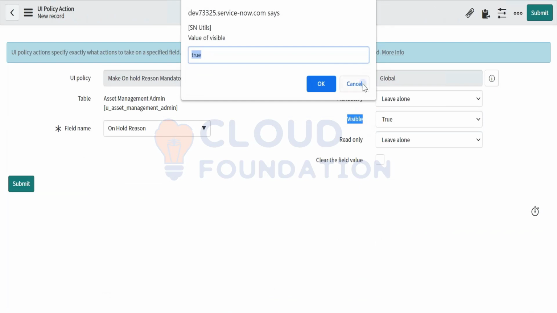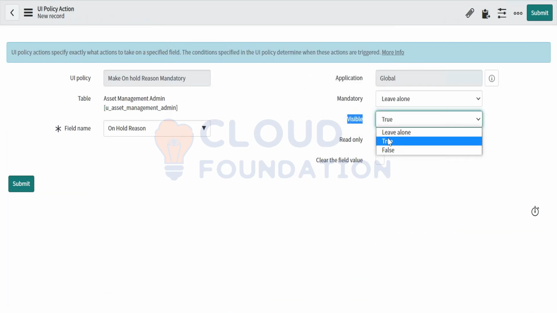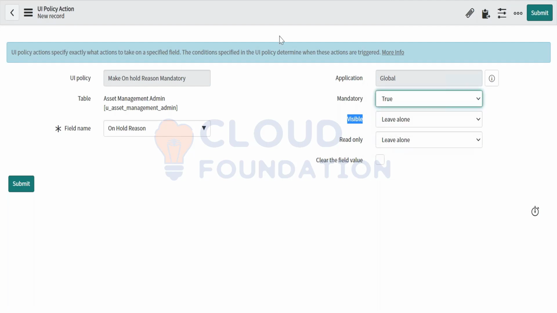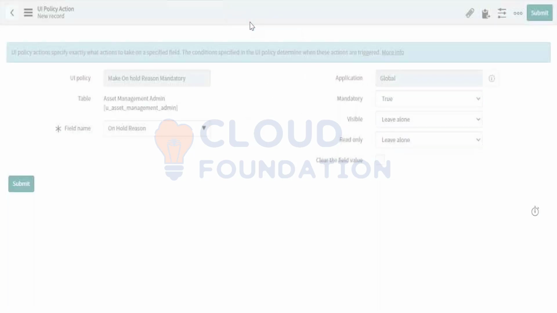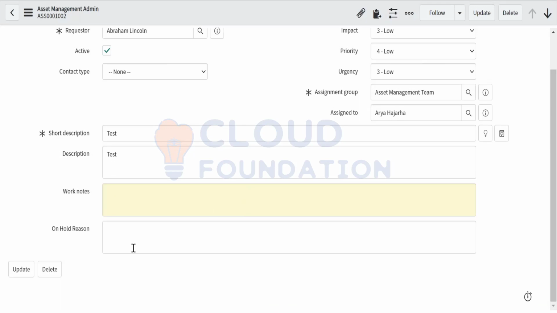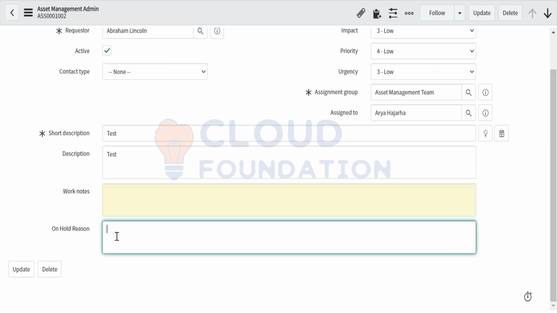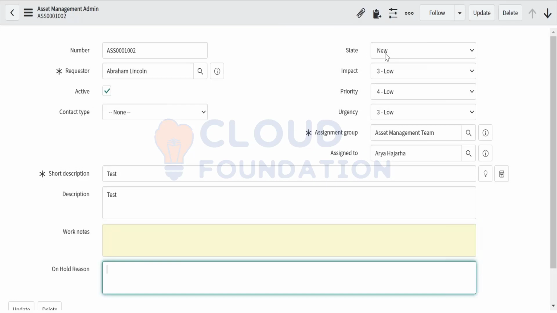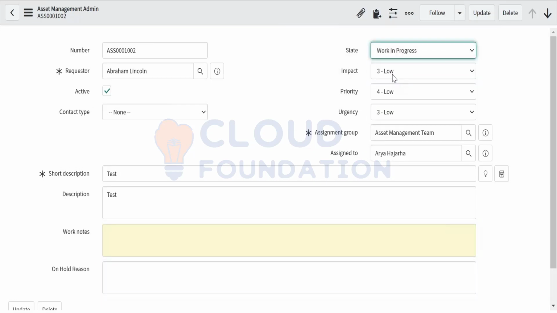Okay, let's do one thing. Now I'll just leave the visibility alone and make this mandatory. Now what will happen? See, we have the on hold reason here irrespective of the state. In new also it's there. Now as soon as we move the work to on hold, do you see this? It is becoming mandatory, right?